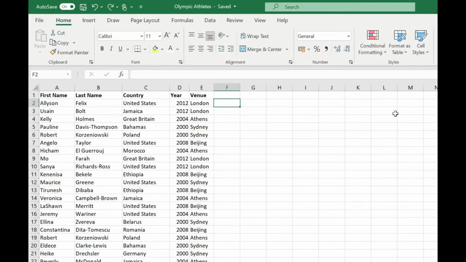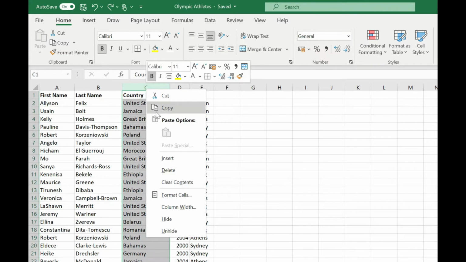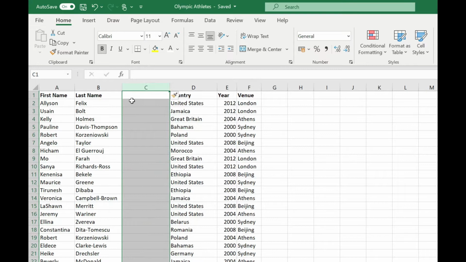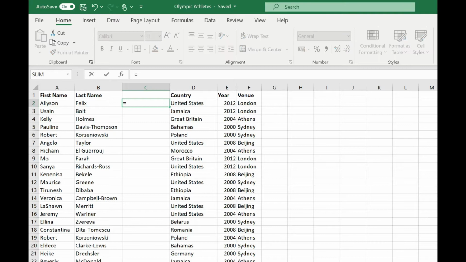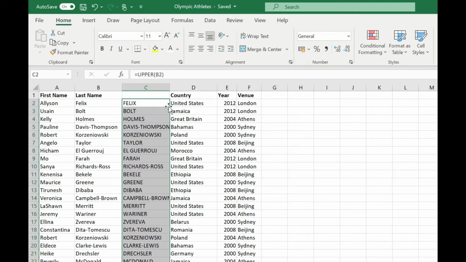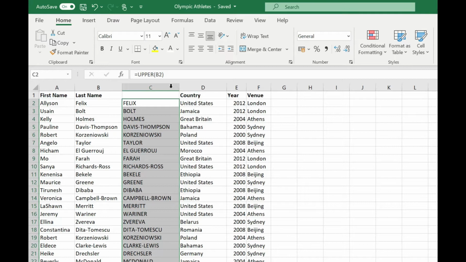If for example we wanted our last name column to all be in uppercase, what we'd need to do is insert a new column. And then in this new column, we can type equals upper, open our brackets, click on the cell that we want to convert to uppercase, close our brackets and press return. And that's just given us our surname in uppercase. Double click in the bottom right hand corner, we can auto fill it down the whole column. And just double click between the columns to display all our data.